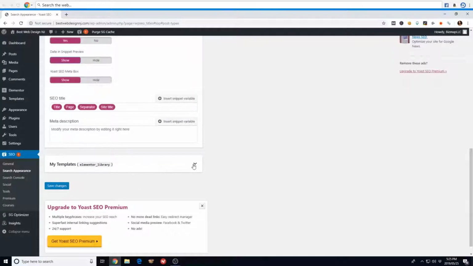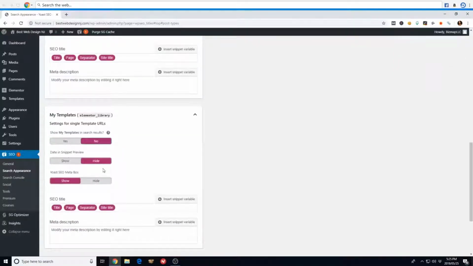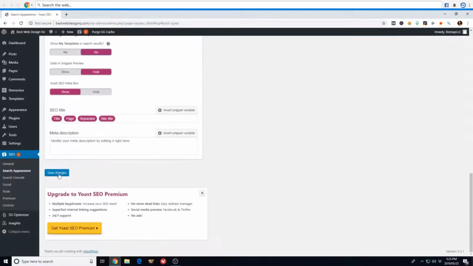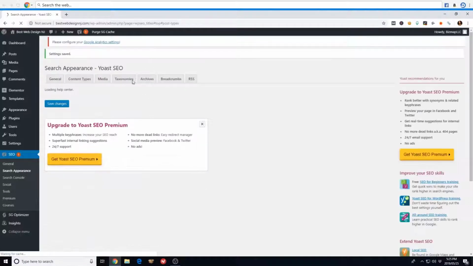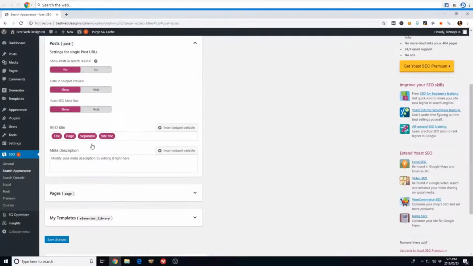Okay, and then templates. I'm going to say no. Hide Yoast. Okay, I might have to come back to this. I'm pretty sure that's correct. Okay, so that is settings for single post. Okay, so we already did this.